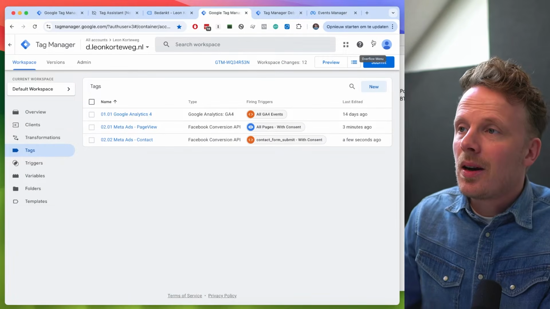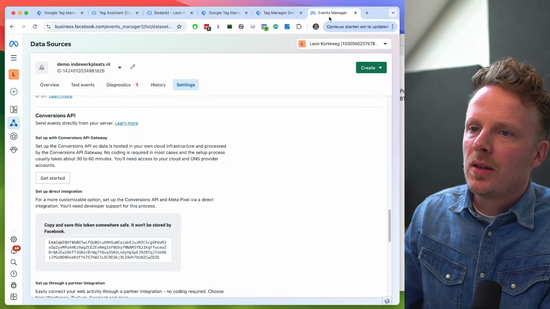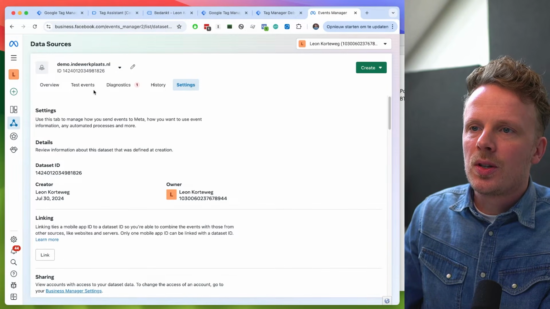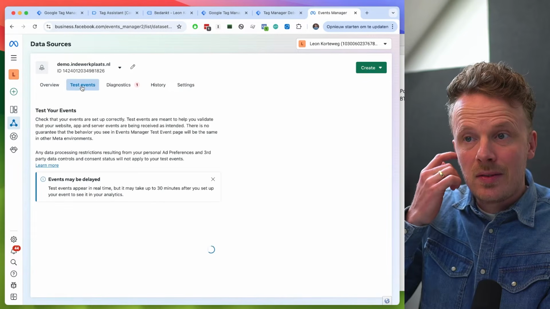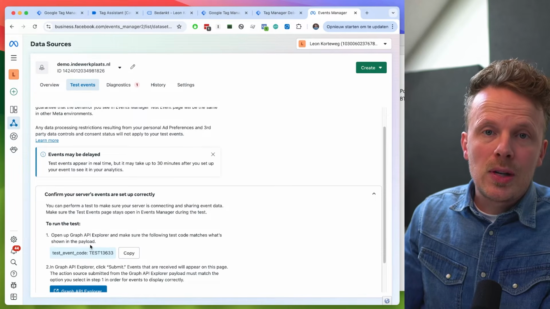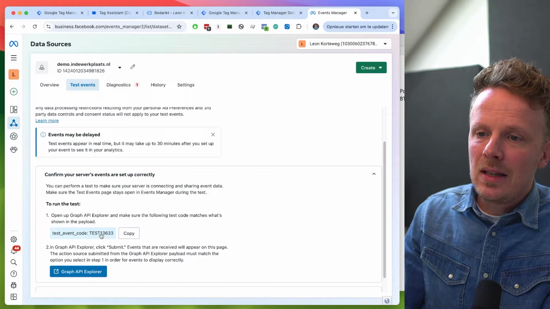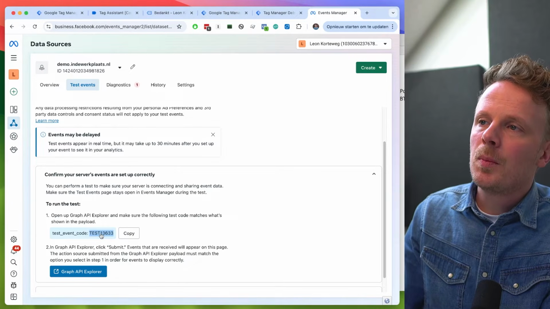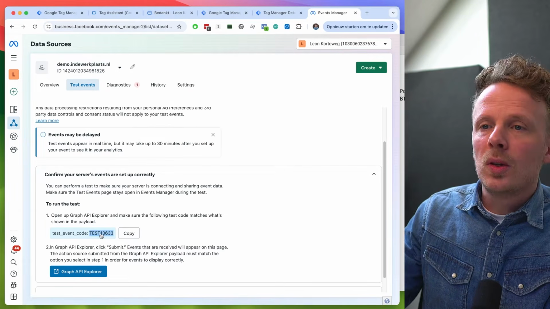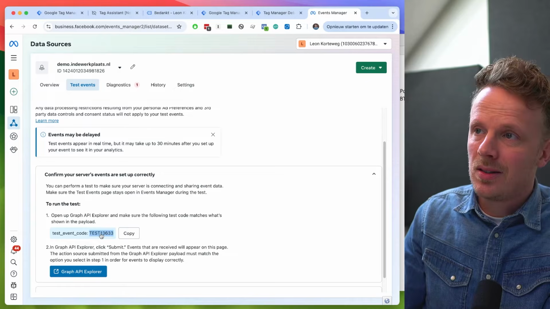All right, let's test our setup, and we can test our setup by going into Events Manager. Again, we're under Events Manager, Data Sources, and there is a button here that says Test Events. You can check if your Conversions API is set up correctly. If you open up this tab right here, there's a test event code that we can use. Every time we use this test event code, the event is not counted in the real database, but it's counted as a test event and it will show up in this test screen.